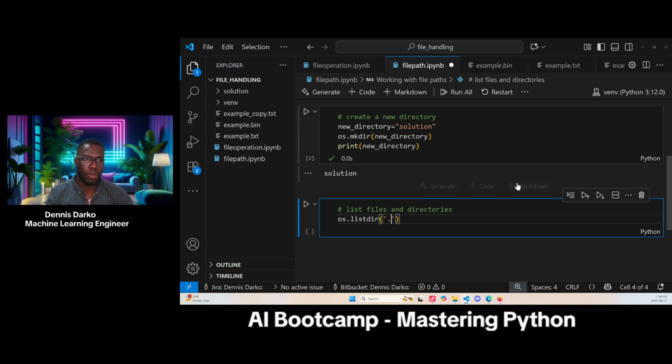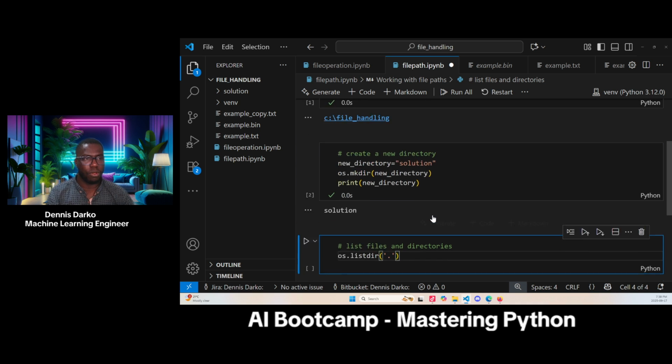Same concept. We are saying that if you want to list all files in a directory, you use the list directory inbuilt function. Inside the function, you pass a string argument, a dot. The dot means that you want to list all the files in that particular directory. It's as simple as that. Alright, and it's very simple.